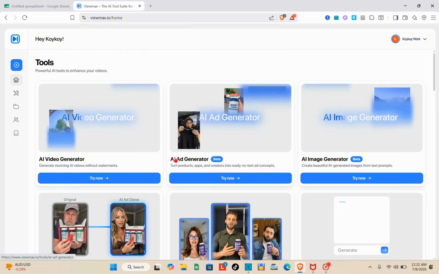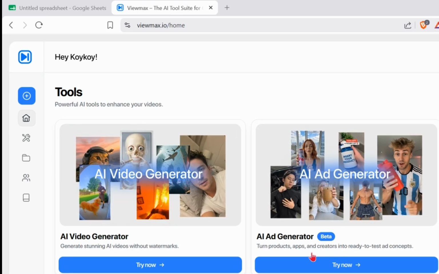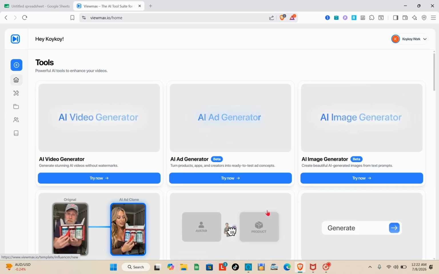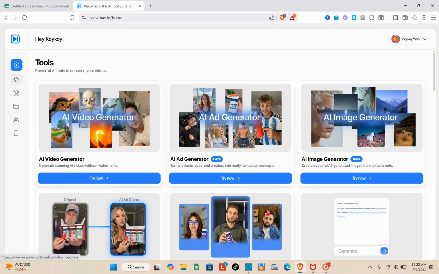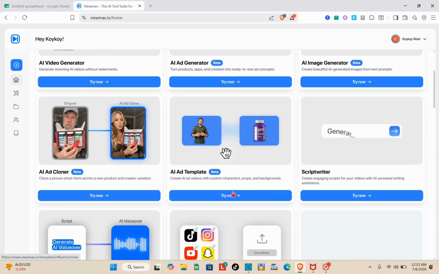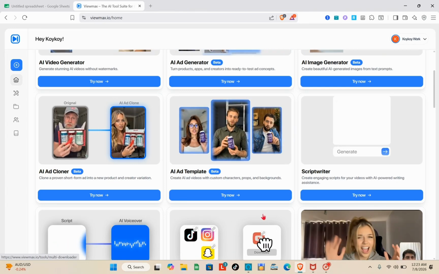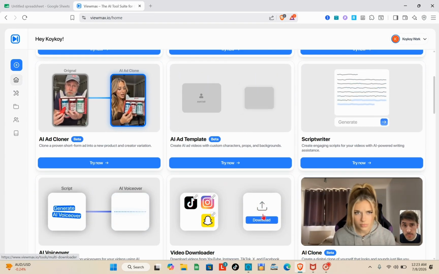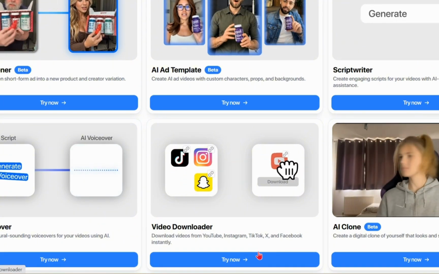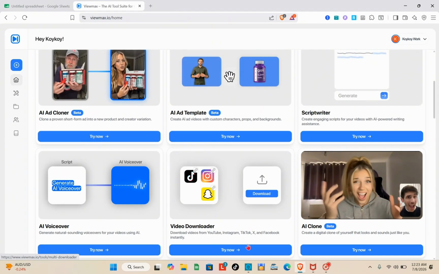So again, ViewMax.io is an AI video creation platform designed to help you create short form videos for YouTube Shorts, TikTok, Instagram Reels, and other social media platforms. So even if you've never used AI video tools before, this beginner guide will help you understand how the platform works and what each feature does.